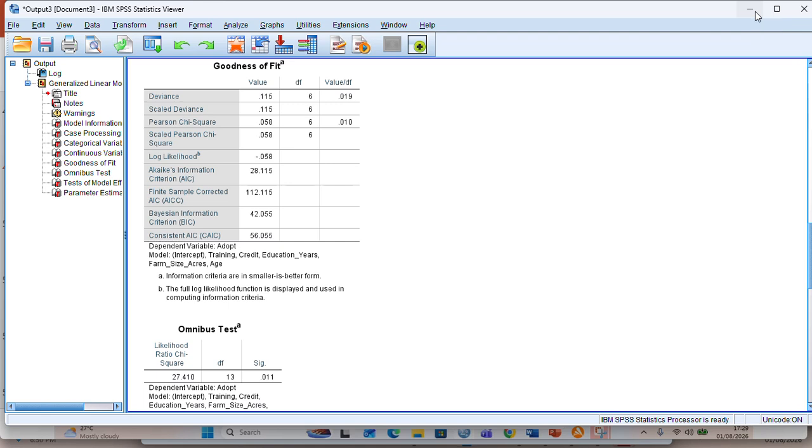So if you're doing an APA style, you say the goodness of fit statistics indicate that the Probit regression model fit the data well. The deviance statistic was 0.115, and the Pearson chi-square statistic of 0.058 were both very small, indicating minimal discrepancy between the observed and predicted values. And also you have to write the log likelihood negative 0.05 here, which also indicated a good model fit.